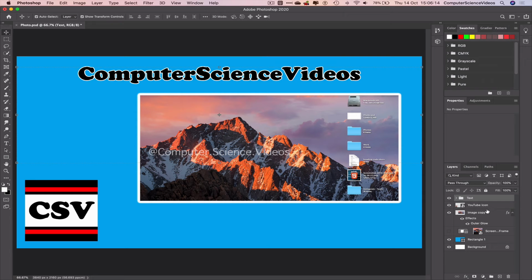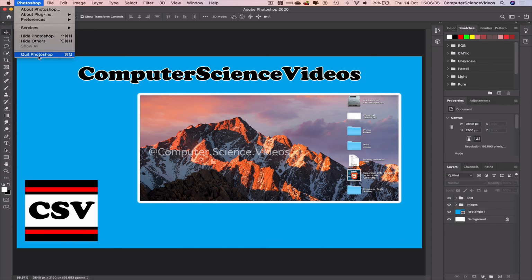Or we can do the same for the images: icon, image copy, third image, folder, and images. So that itself is done. Command S, and so we can now quit Photoshop.